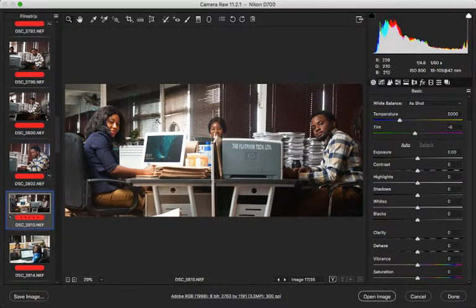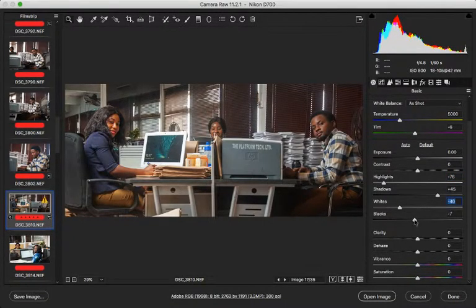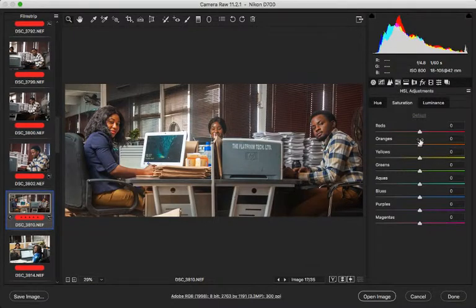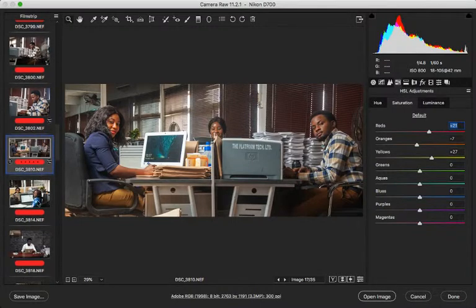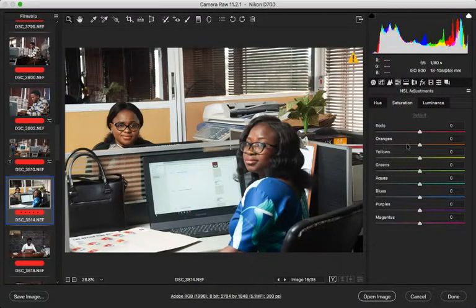Now look, this place is brighter than here. So I'm going to reduce the highlights. Almost the same. Open up the shadows. Reduce the white. Add a little bit of black. I'm not going to add in black. I'm going to add a lot of color to this. Alright, I'm done with that.